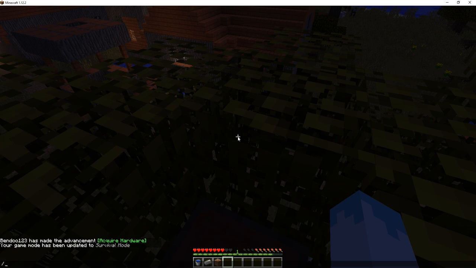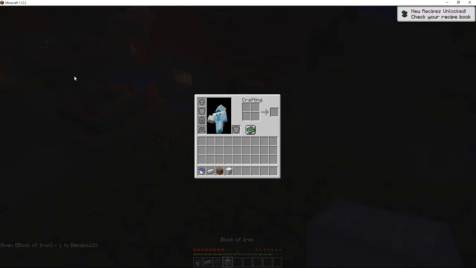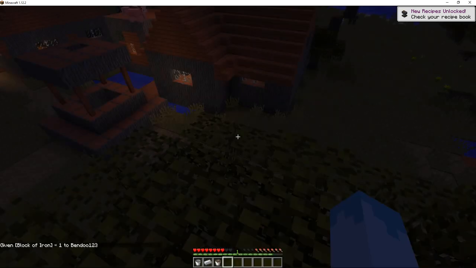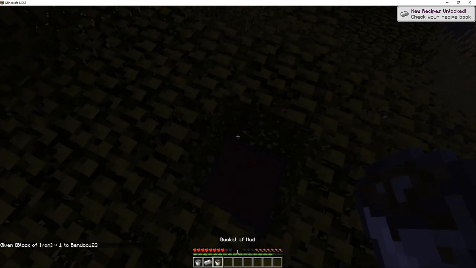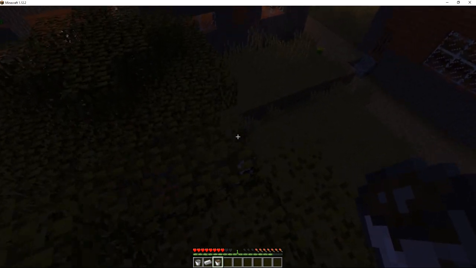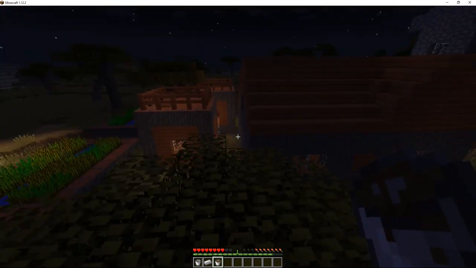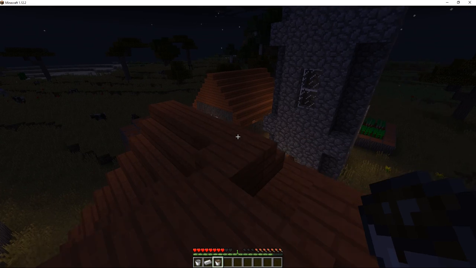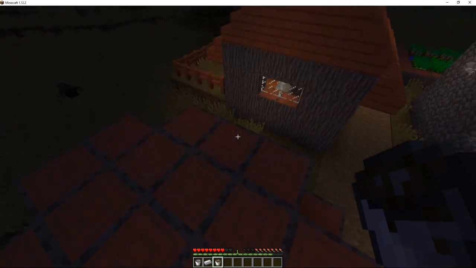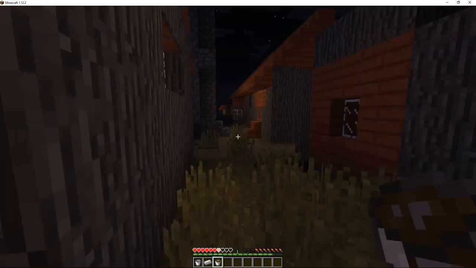Oh wait, never mind. It was an iron ingot and I forgot. Slash give as iron block. There we go. So now, that's the bucket of mud with an iron ingot type. Also, did I duplicate my bucket? Also, you can't pour this out, by the way. You may notice that. Anyways, let me just. Oh no.